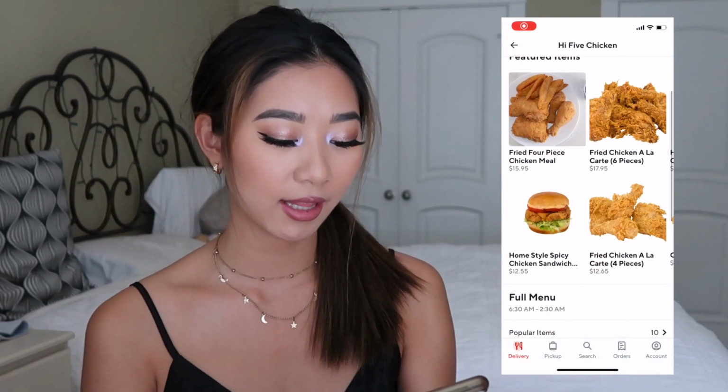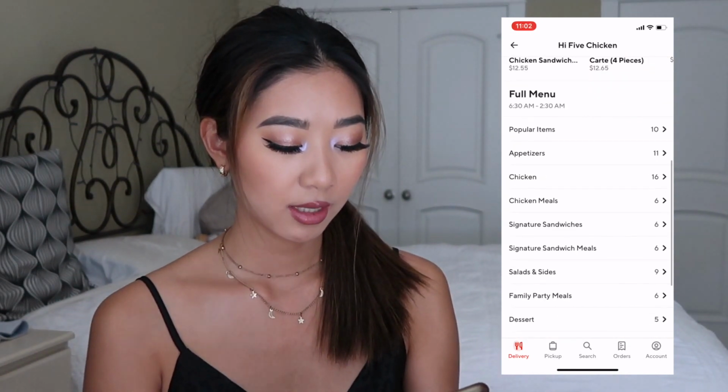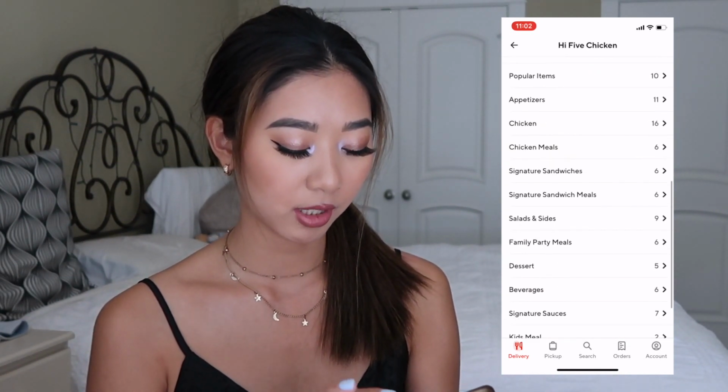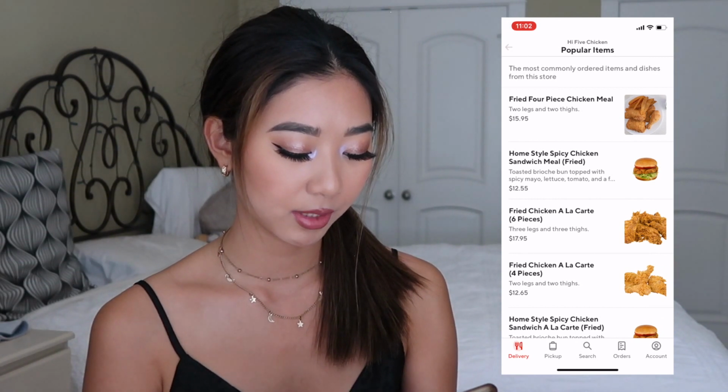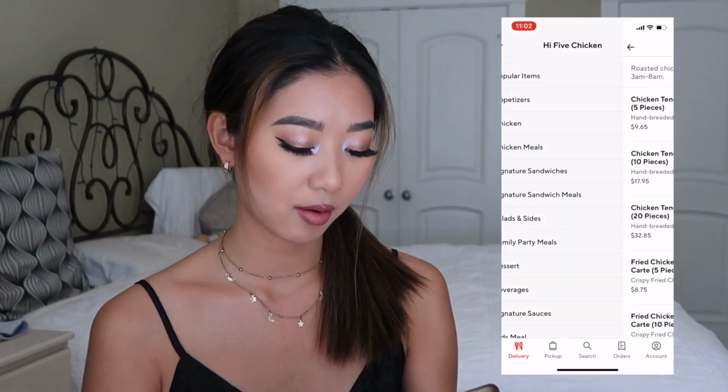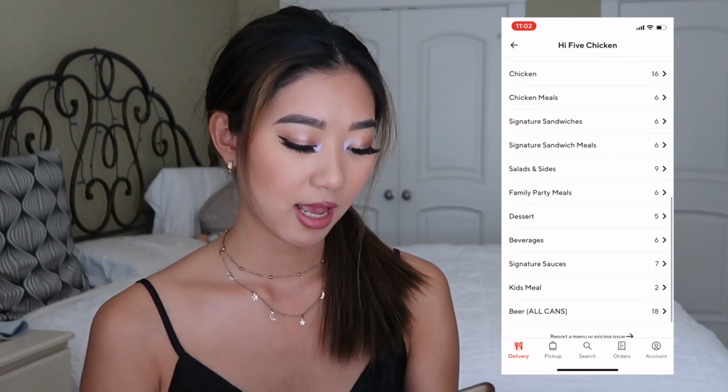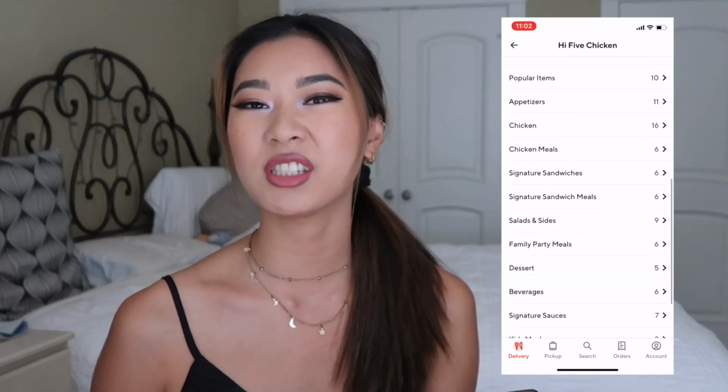Yeah, see DoorDash, I like how it shows you the full menu. These are all the different categories: popular items, appetizers, Vietnamese subs, and you can immediately tell how many items are in each category, and then you click into it. So it's just a different experience.